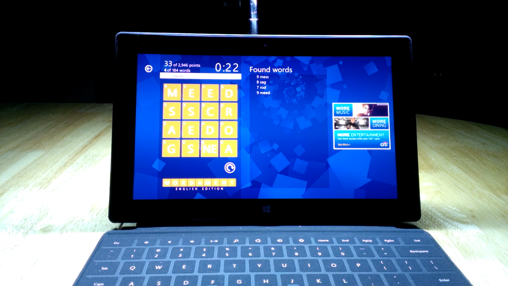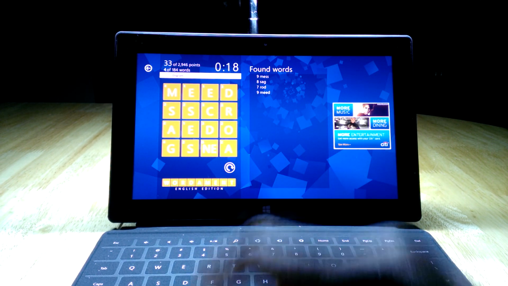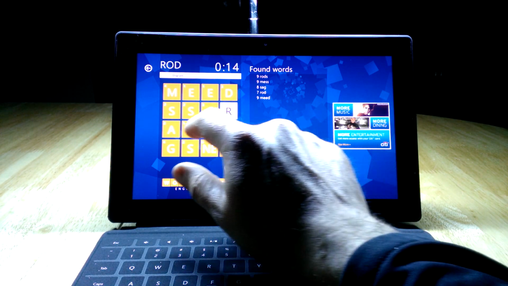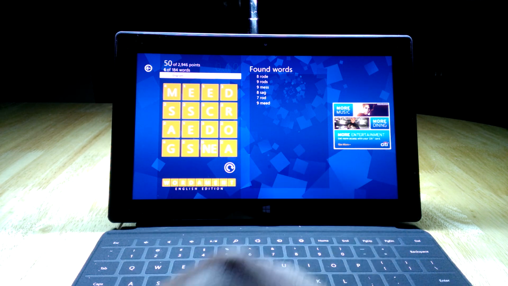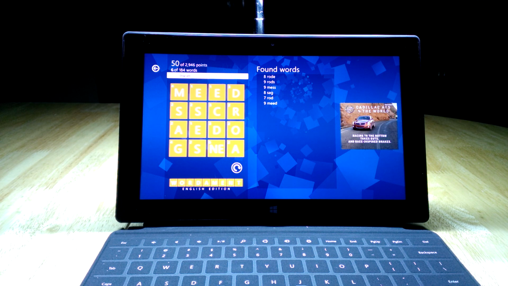We sort of started in the middle, so we don't have a lot of time to do. Oh, that one I got wrong, but there's another one. Or how about road? There's probably some way to do rodeo or something as well. You can see we're almost out of time here. So what it does is it shows you how many points you got. So I got 50 out of a possible 2,946, not great. And I got 6 out of 184 words.